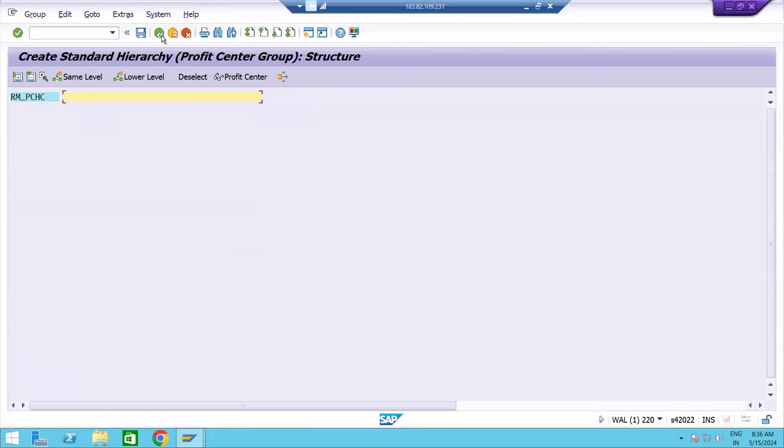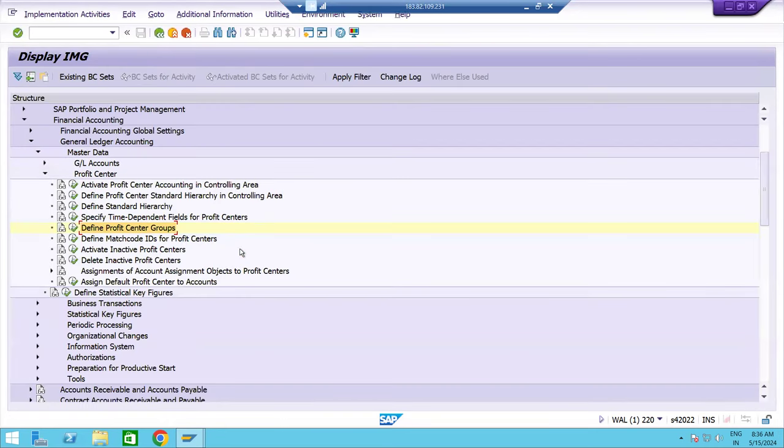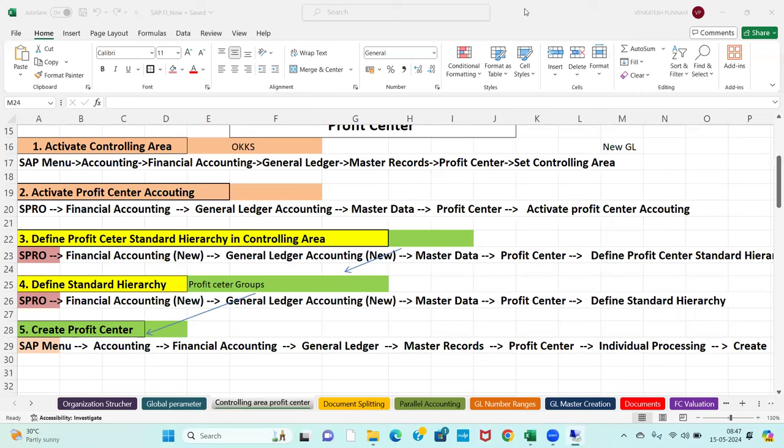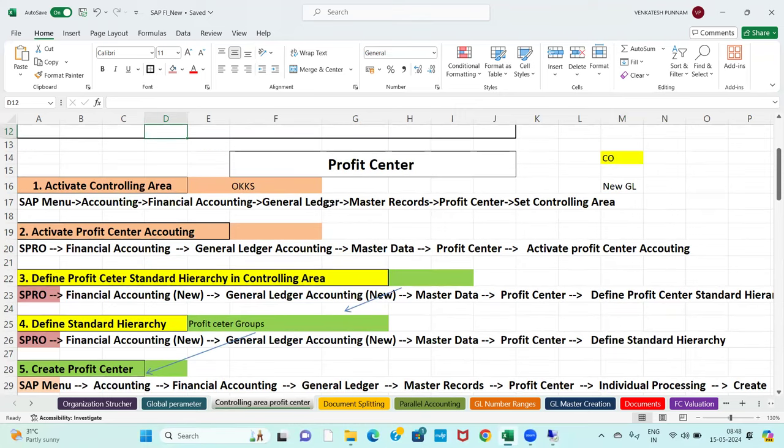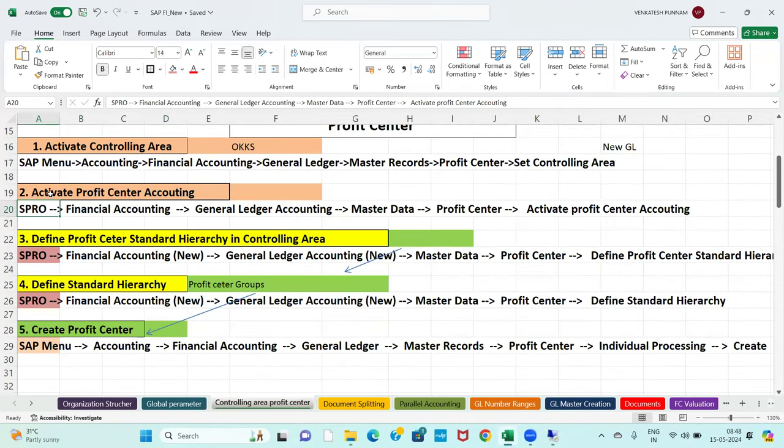I'm repeating once again, everyone. Listen carefully, my dear students. Now what I am doing, everyone, is profit center creation. First step, what we need to do? Activate controlling area. This belongs to controlling area. Next one, activate profit center accounting. Click on the tick mark.